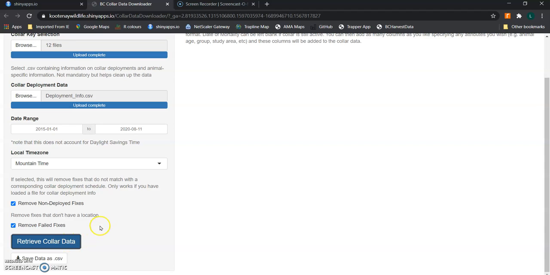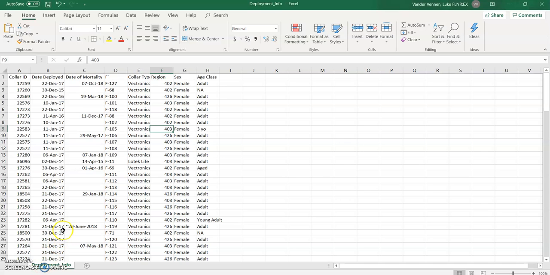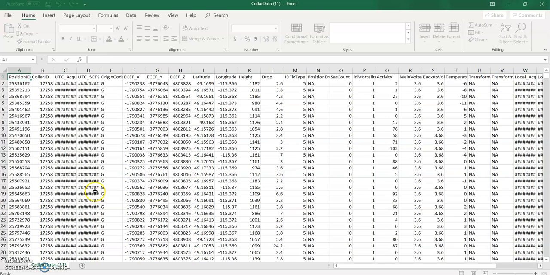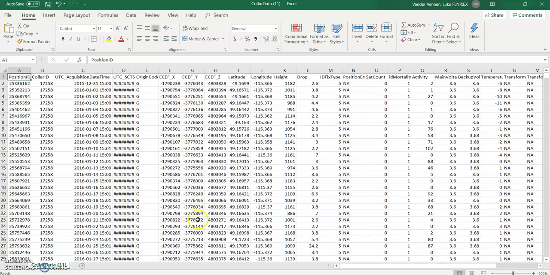I think I'm trying to get data from somewhere around 7 or 8 callers, and it's already got it. So once it has downloaded the data, you'll get this data ready stamp up here, and then you can just save it as a CSV, and it'll automatically download. And when you open it up, the column headings might be a little bit different from what you're used to, but everything is there just like it should be. Latitude, longitude, all that stuff.